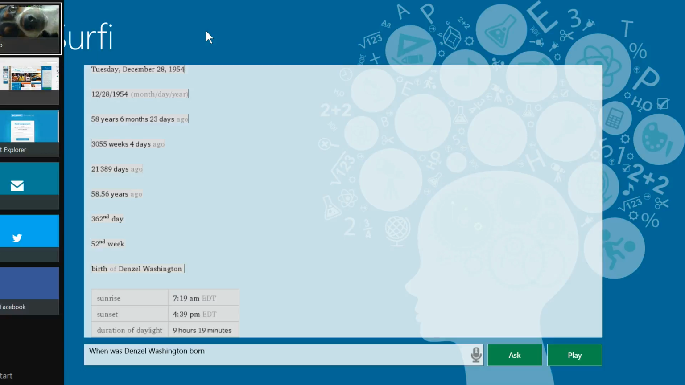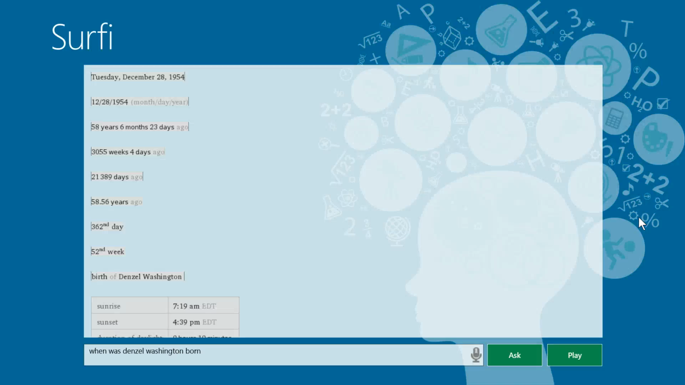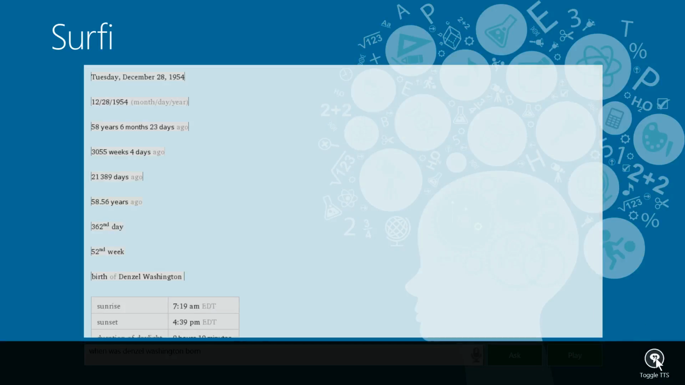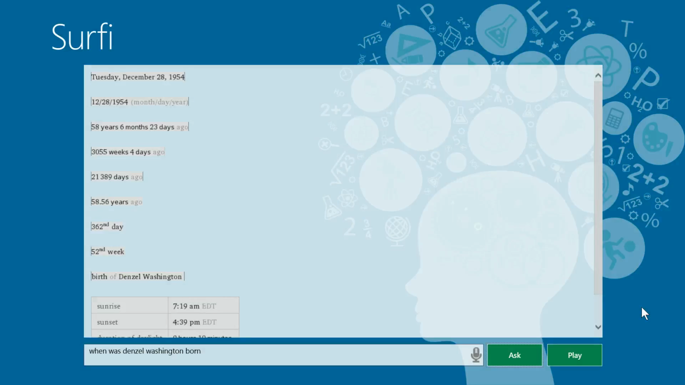It instantly displays the information and will actually speak it to me as well. Another thing that I can do in Surfy is right-click and toggle text-to-speech. Now, anytime that I ask Surfy a question, it'll actually speak back the answer to me.